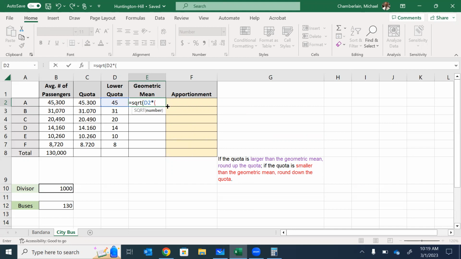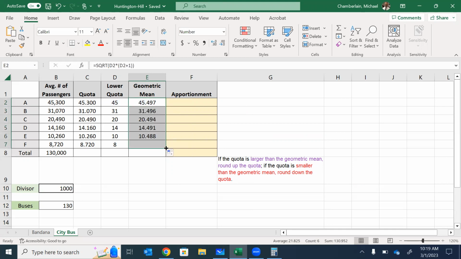Remember, it was n times n plus 1. So you can click on that box again, D2, plus 1 more. All right, close parentheses. This time you have to do 2 close parentheses because you had 1 at the start of the square root. And that calculates your geometric mean. I'm going to drag that down.